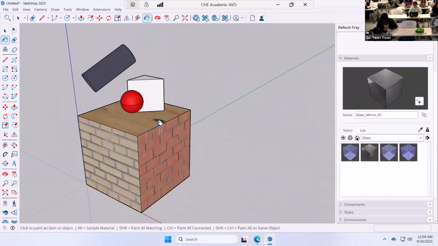So this is it. Try to create this and then apply texture. And let's see how much you can get done in 5 minutes. And then we will create this lamp. Let's do a clock. A clock is more fun. Okay.